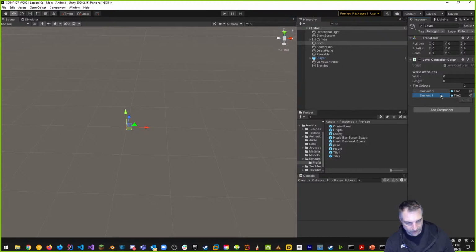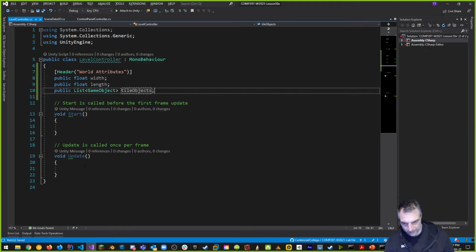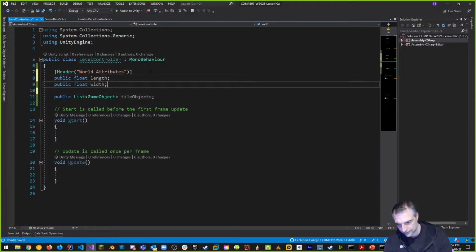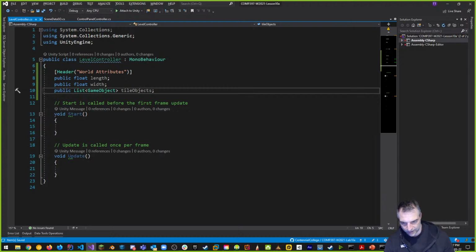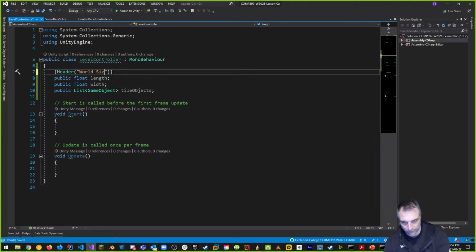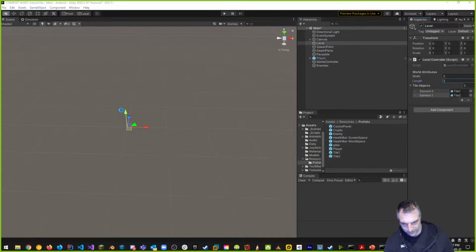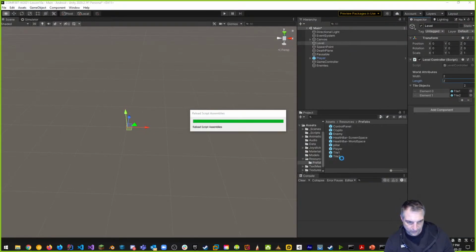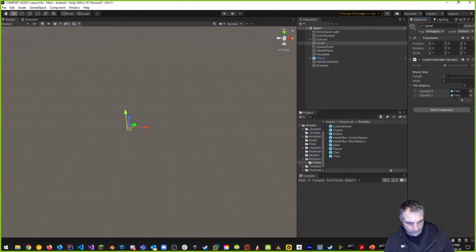And what I want is a random number to generate which tile is going to come out on the screen depending on the width and height. Right now we'll make it by default a width and a length. And maybe we want to say length times width, because usually we say length times width when it comes to area. And instead of world attribute, we'll say world size, just so it's a little bit more reasonable. So world size is length times width, and we have a 2 by 2 tile. So 4 tiles will generate. That's what we want. 2 tile objects, tile 1 and tile 2.